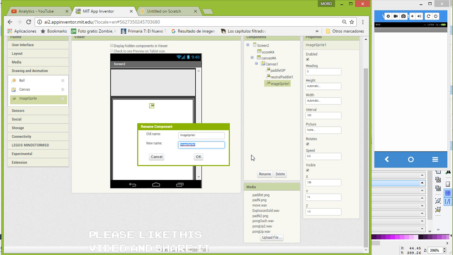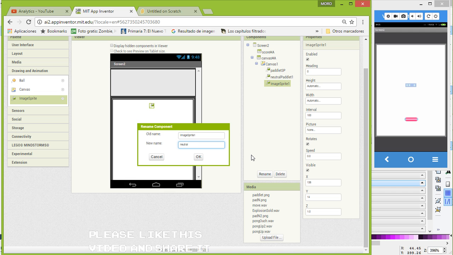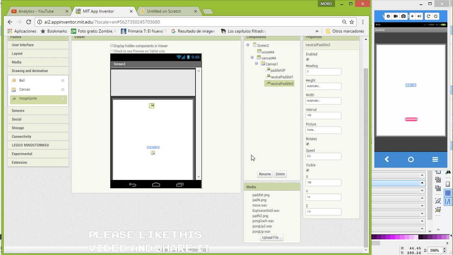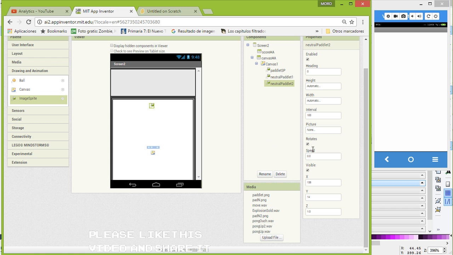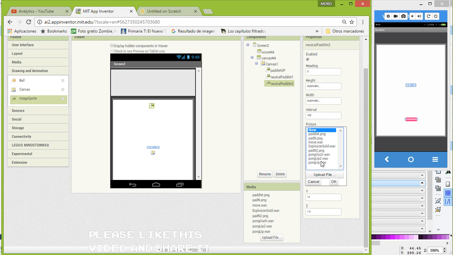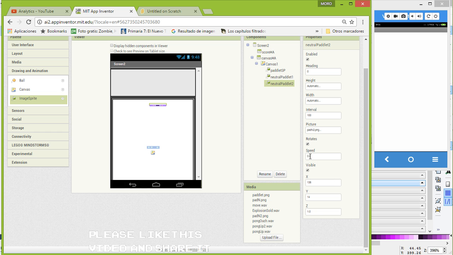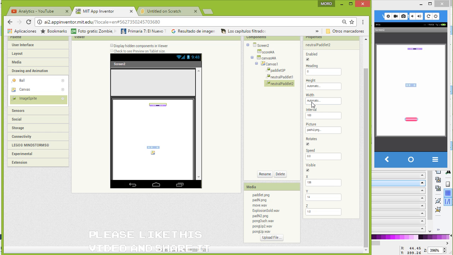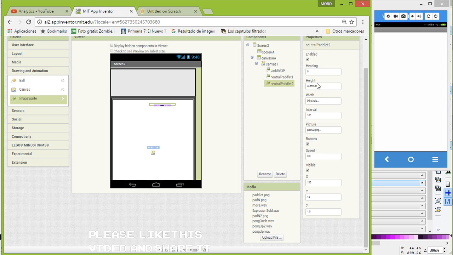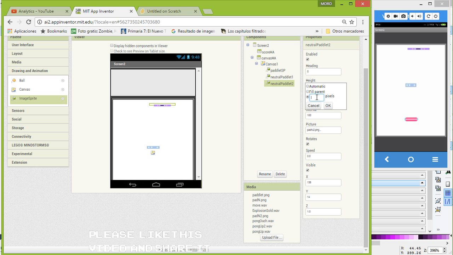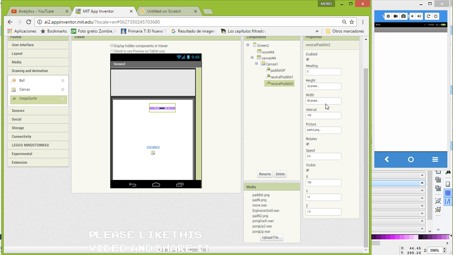That is another neutral Padlet 2. Okay, and we're going to use the image for this guy. I guess that's this one. Yeah, and of course the width and these things, let's set it to 96 pixels for width and the height to 32 to see if it's not very big.